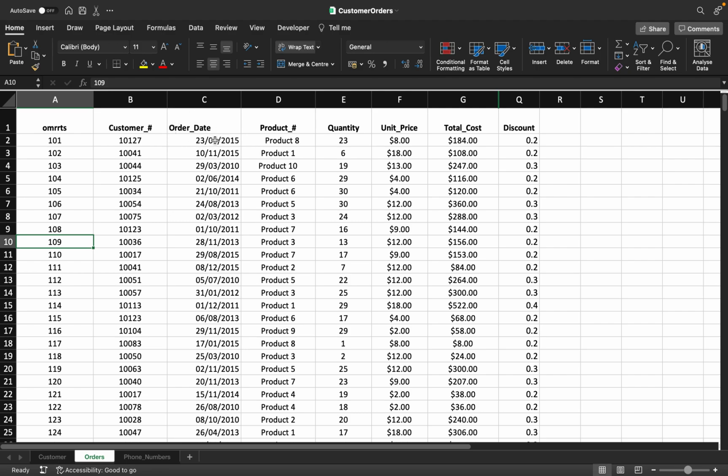And then we have the order date, which is the date in which a customer ordered a particular product. While products right here is exactly the products that the customer has ordered. So now the quantity is what the customer has ordered. The unit price is how much it costs per quantity, and then the total cost is the multiplication.